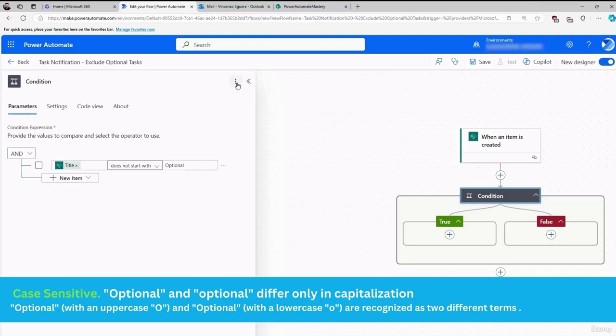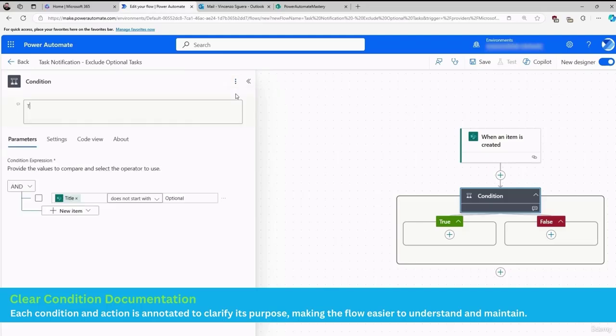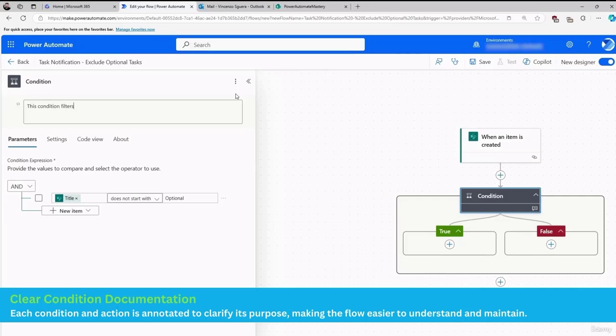Let's add a quick note to this condition by clicking the three dots, selecting Add a Note, and writing, "This condition filters out tasks marked as optional in the title."